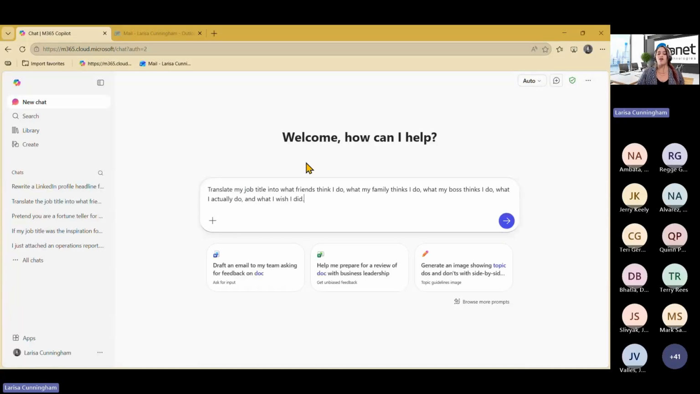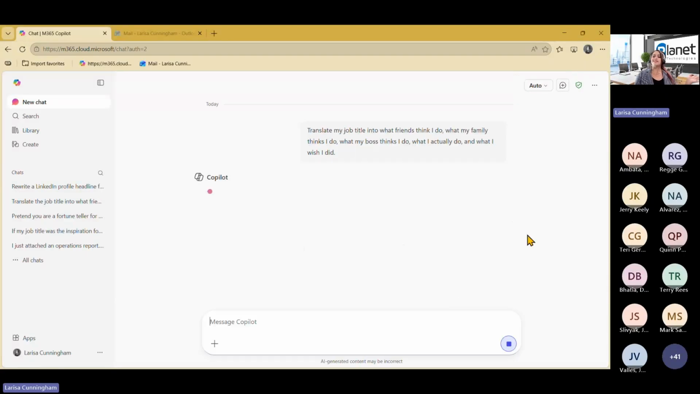So I want Copilot. I am using the basic experience of Copilot, so I don't have additional licensing here. This is just that basic experience. So it doesn't have access to any of my internal data, but it does have my job title and the basic information like that. So I want Copilot to translate my job title into what my friends think I do, what my family thinks I do, what my boss thinks I do, and what I wish I did.